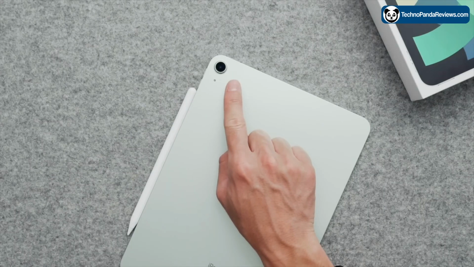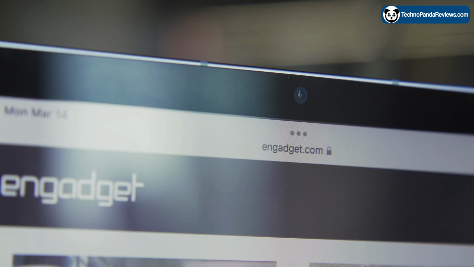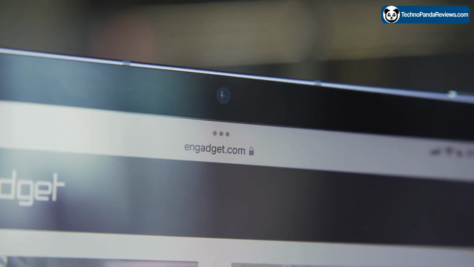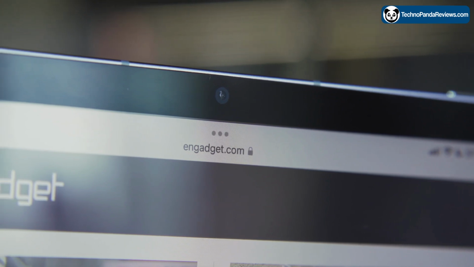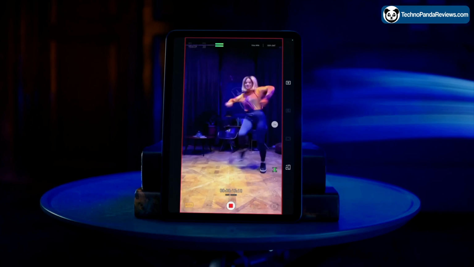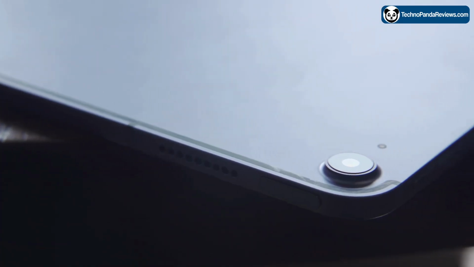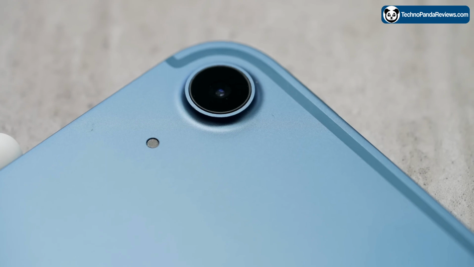Now let's talk about the camera. Apple has given the FaceTime camera a welcome upgrade. It's now a 12 megapixel ultra-wide camera, which means you can use Center Stage during video calls. Center Stage uses artificial intelligence to keep you in focus while you move around in a video conference call. Unfortunately, what hasn't changed is the primary camera hardware. So that means you are still getting the same single 12 megapixel camera that was introduced in the last generation iPad Air.